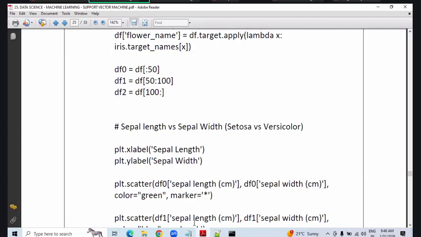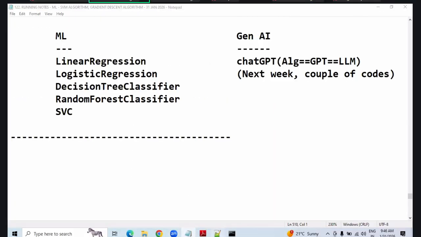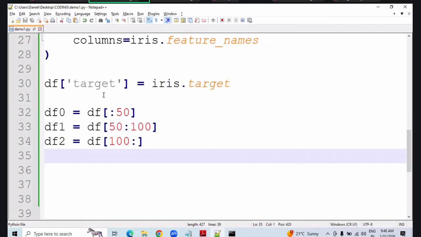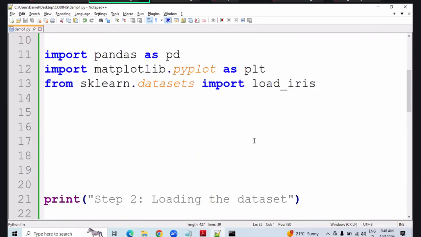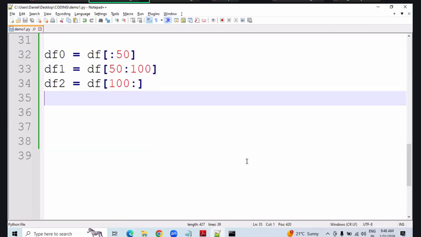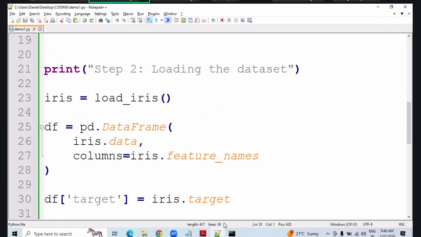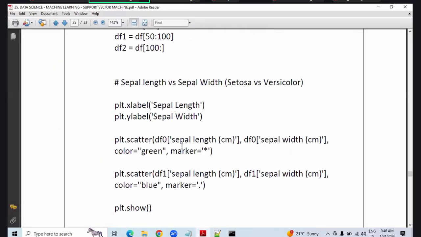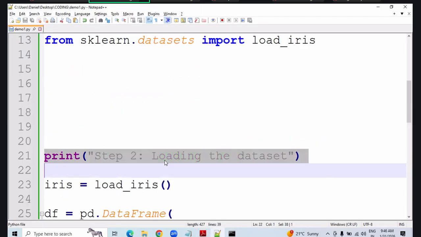So fine. Why did this discussion come? I wanted to make it clear that we are going to work with the SVC model. So step number 2, loading the data set, is done, and the next one. There is one special step here.